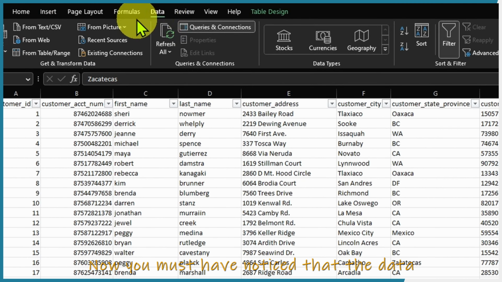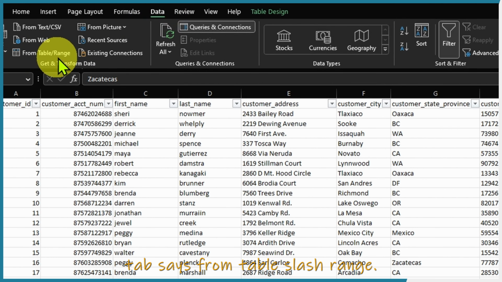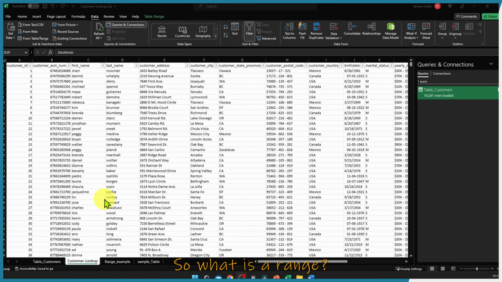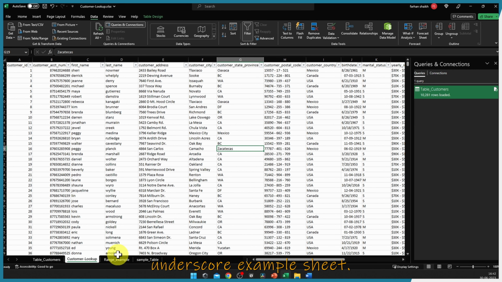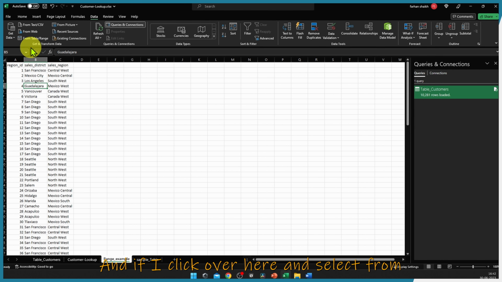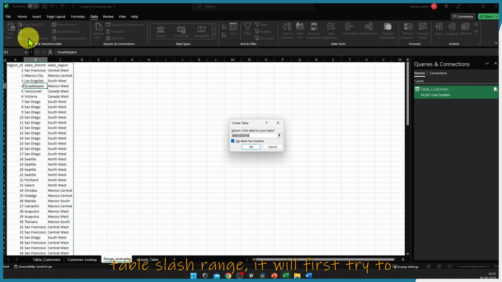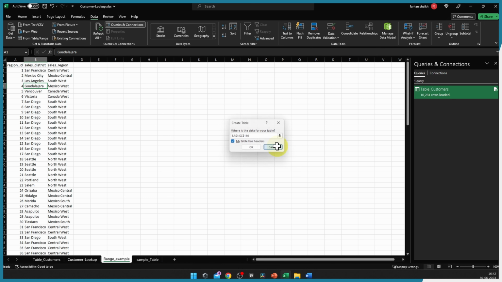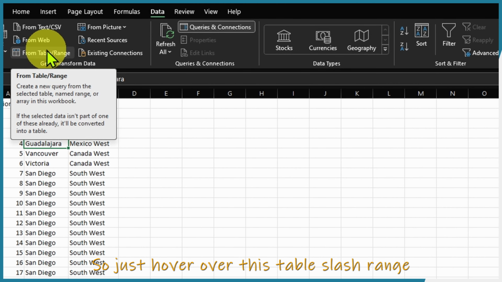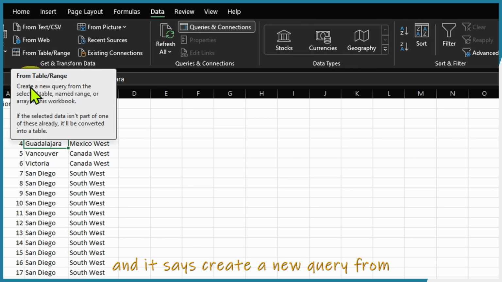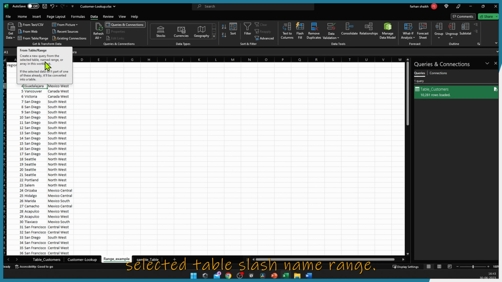Now you must have noticed that the Data tab says From Table/Range. So what is a range? Open this range example sheet, and if I click over here and select From Table/Range, it will first try to convert this into a table, which is not what we want. We want to upload the data from the range. So just hover over From Table/Range, and it says create a new query from selected table or named range.